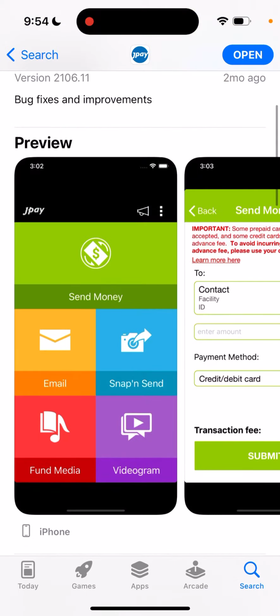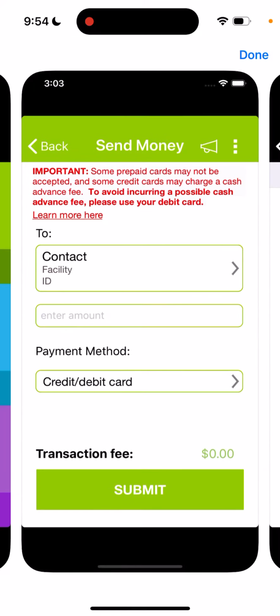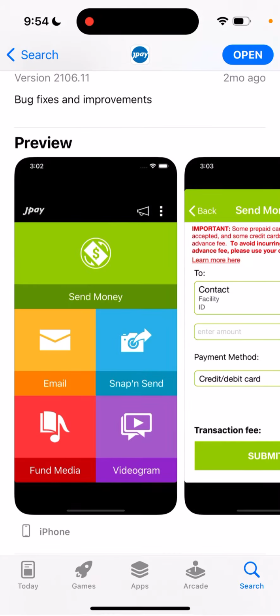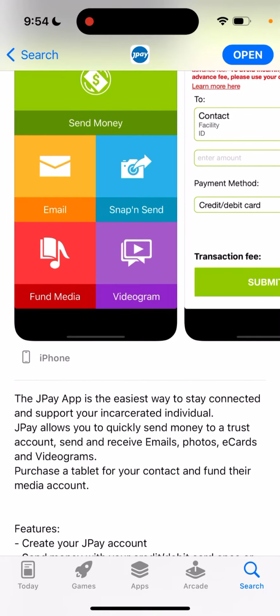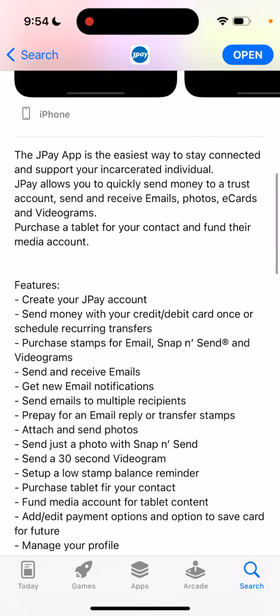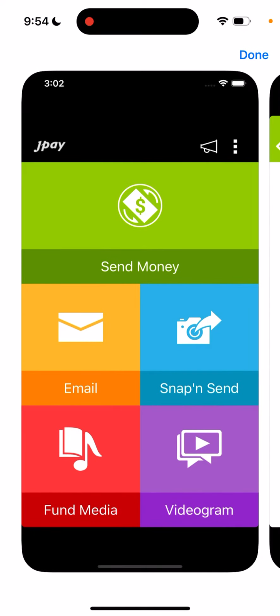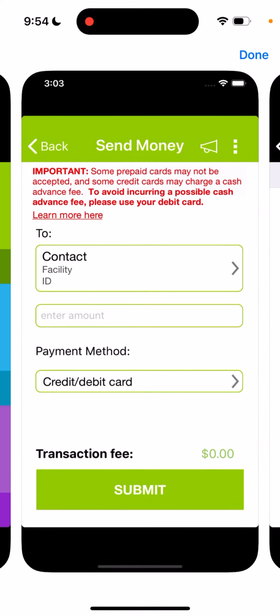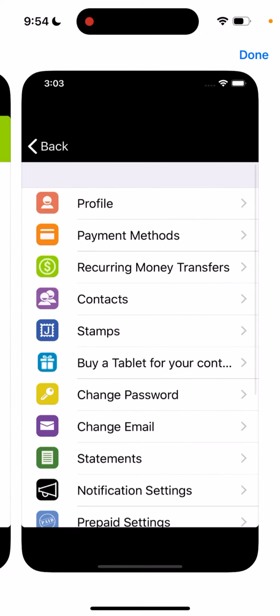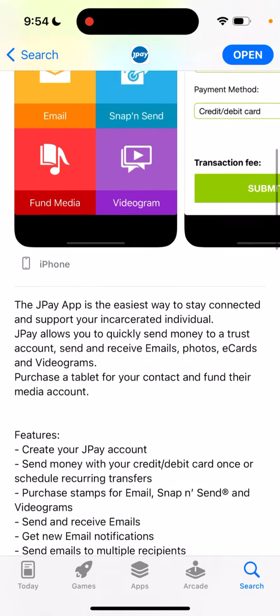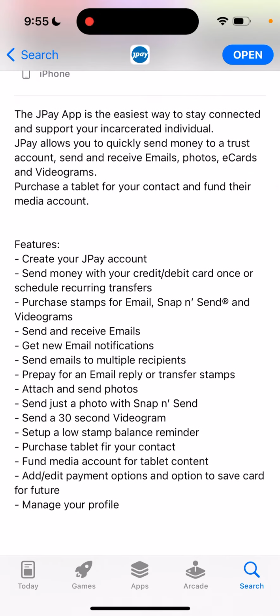The idea is also very decent. You can support your incarcerated individuals. JPay allows you to quickly send money to a trust account, send and receive emails, photos, e-cards, and videograms. Purchase a tablet for a contact and fund their media account. So maybe that's the reason, because the design is very simplified, very minimalistic. It does the job. However, yes, there are some bugs and glitches here and there.